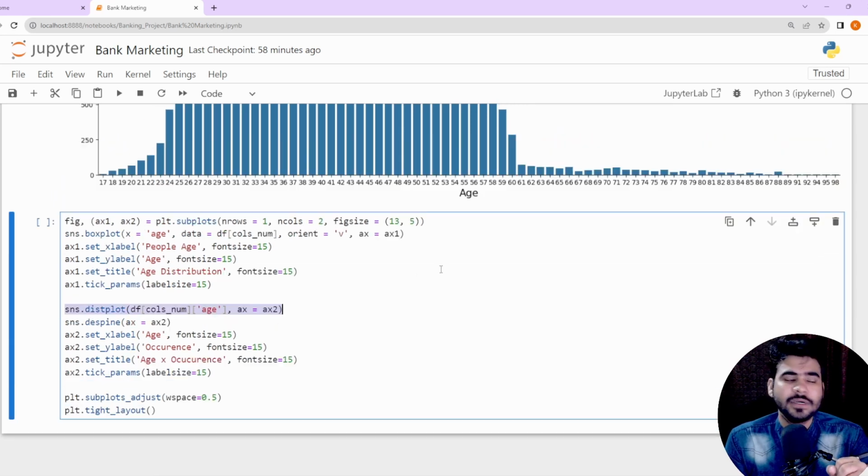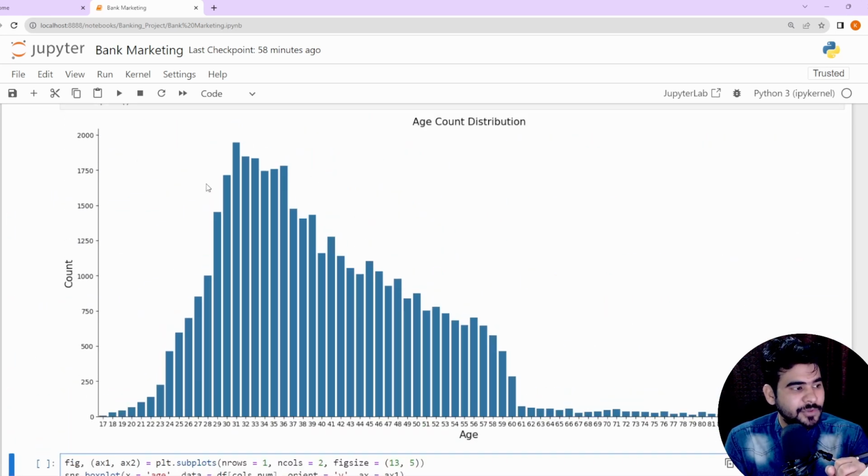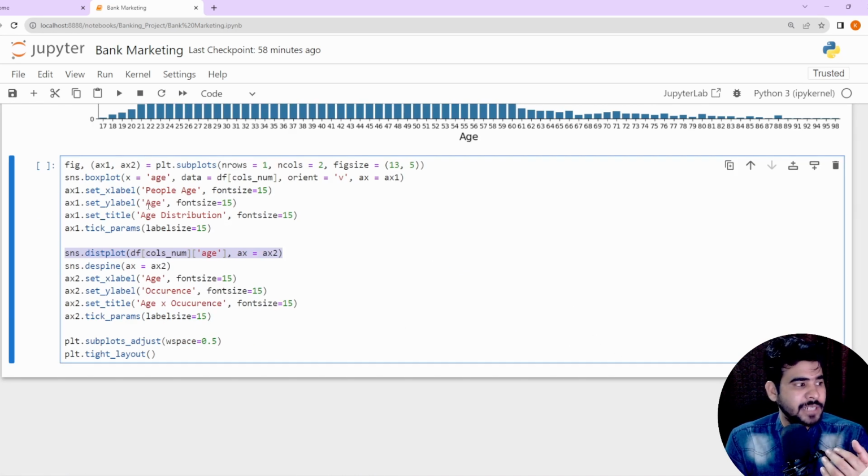Okay, so whatever the age group data that we have, based upon this particular data we are able to see that most of our customers belong to the 29 to 37 age group, but we have some right-skewed data. But let's try to plot with the box plot as well as the dist plot so that we will get a clear understanding.